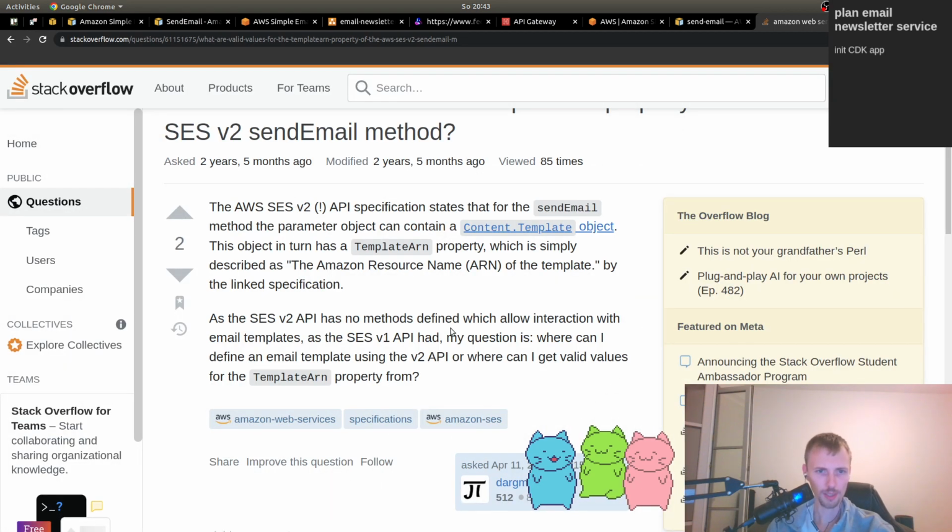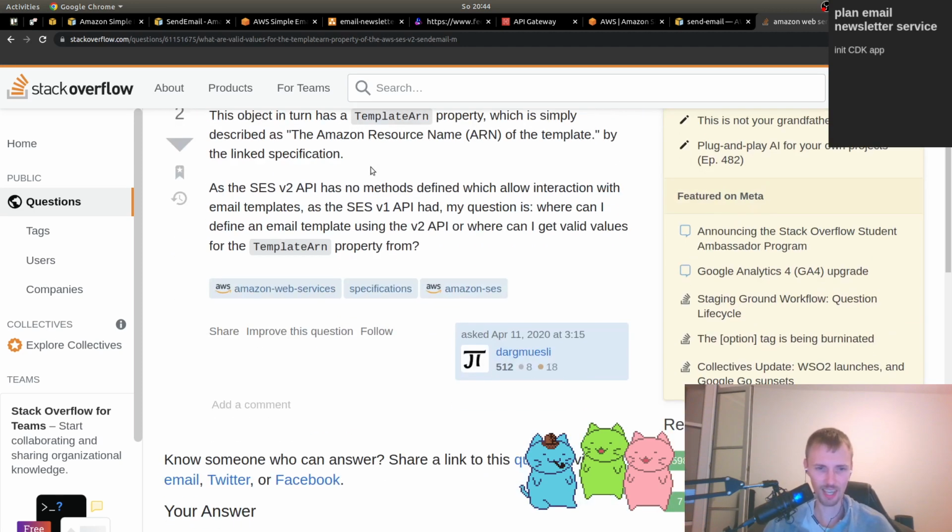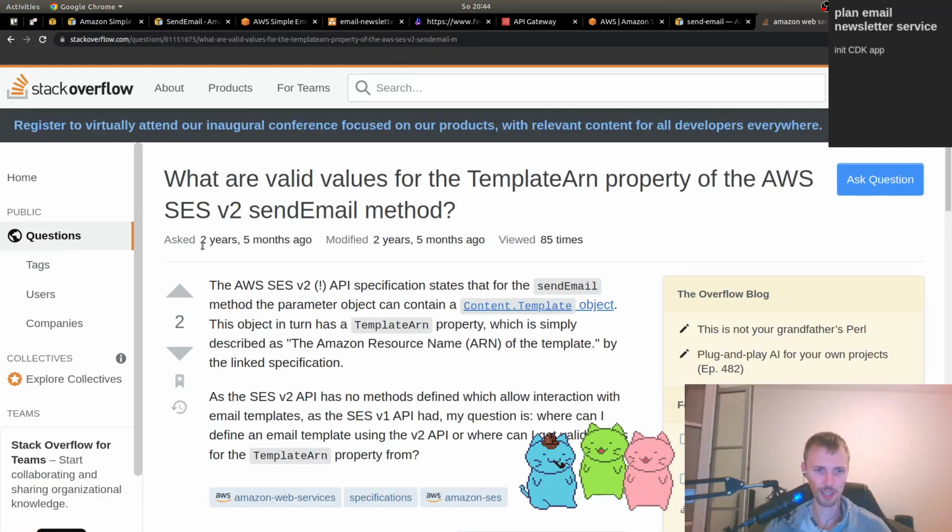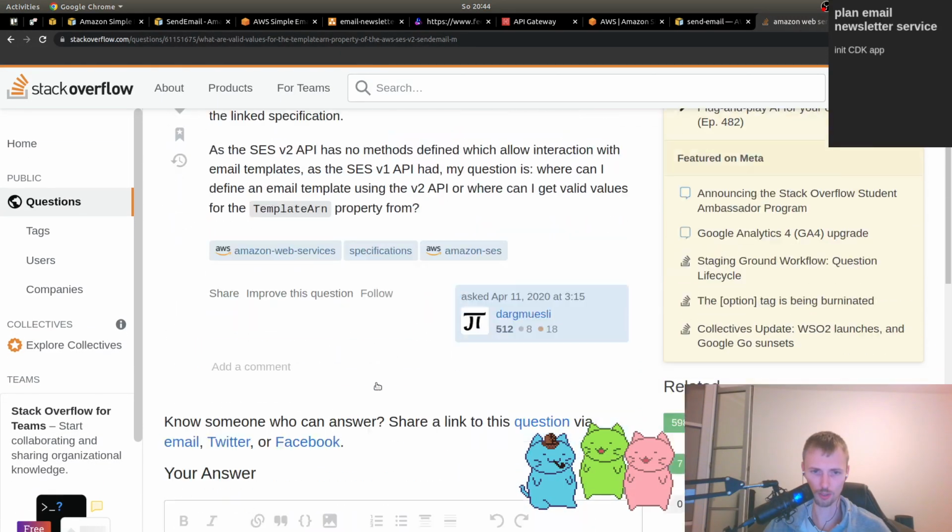So the AWS SES version 2 API specification states that for the send email method, the parameter object can contain a template object, which is what we're doing. This object in turn has a template ARN property, which is simply described as the ARN of the template. As the SES v2 API has no method defined which allows interaction with email templates compared to the other one, where can I get this? Yeah, good question, my friend. Sad that it hasn't been answered in 2 years.